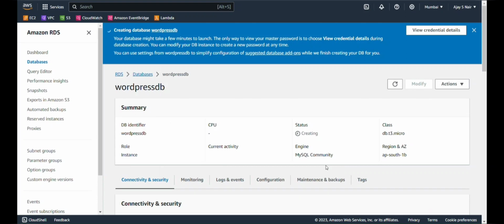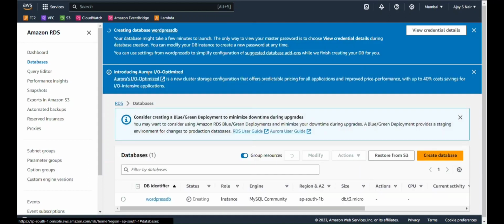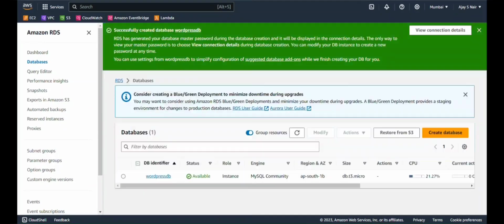We need to wait for a few more minutes to complete this database creation. So I will be pausing this video for some minutes to get this DB created. As you can see, the status is available now. Also, the successfully created database WordPress DB notification is there.